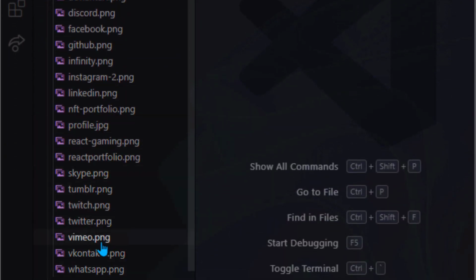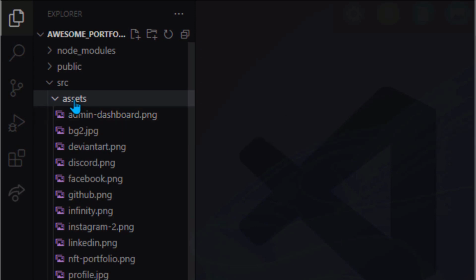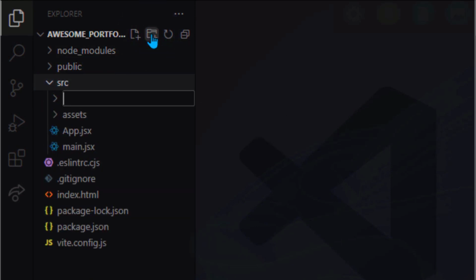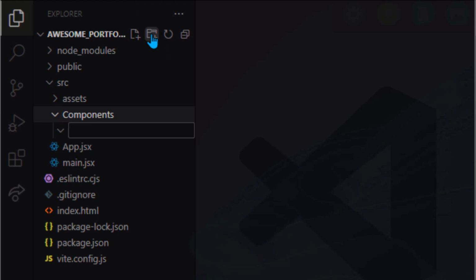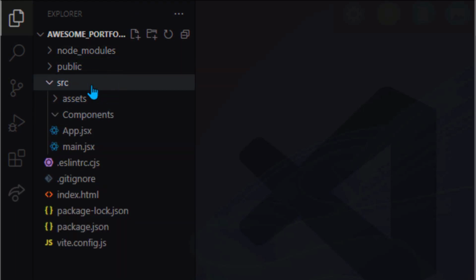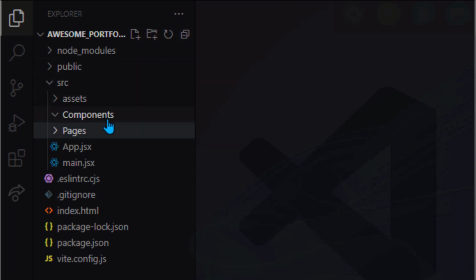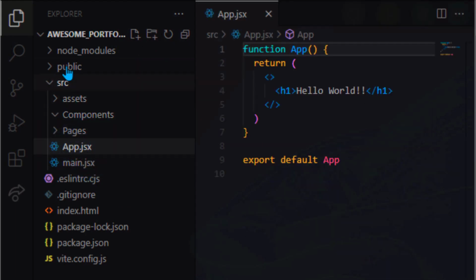Okay, so in the project directory, I've created an asset folder, which contains all the media we're going to use for this portfolio. We're also going to create 2 more folders, one for the components of this portfolio, and the other for all the pages. Okay, now we can move on to development.